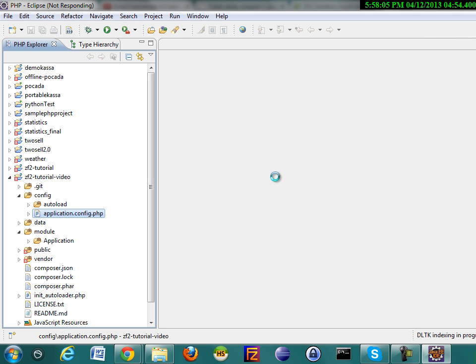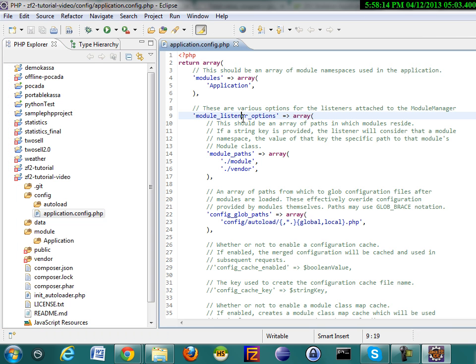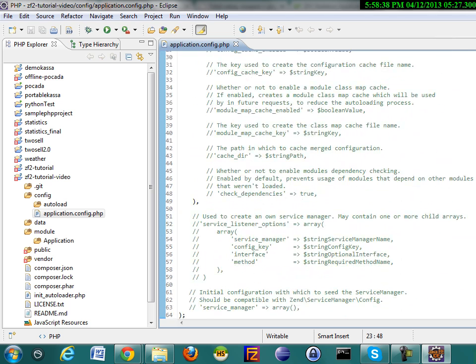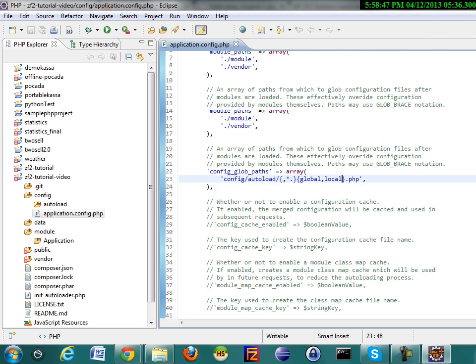We also have two other keys in here, like module_listener_options, which actually has the module paths, and also we have the config_glob_paths, which appends the values of the global and local.php files. So this is what we have in the application.config file, and we can also configure other things like the service manager and everything, but maybe we will do this in the module configuration. But this is all we have now for our skeleton application.